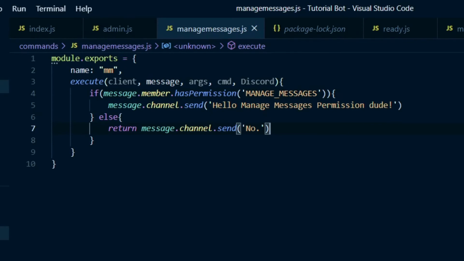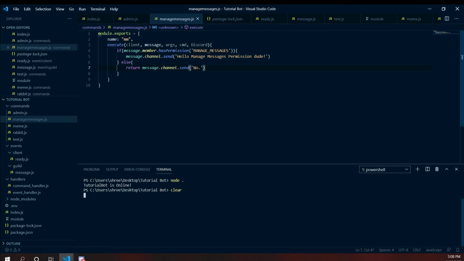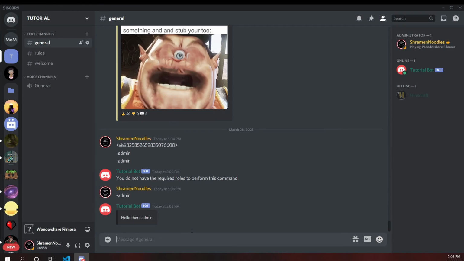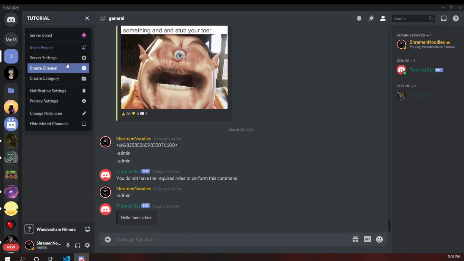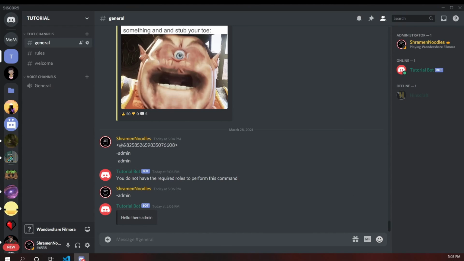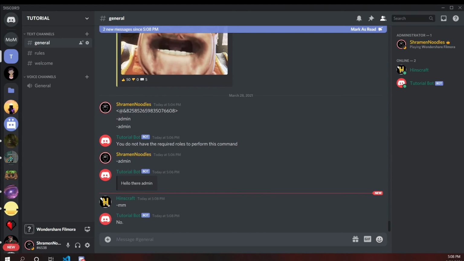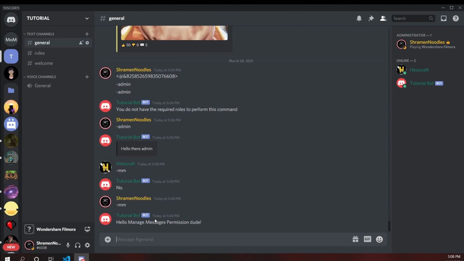So what this is doing is checking if we have it, and otherwise it's saying no. But this is in an if-else statement. Currently, I don't think I'm the owner, but I'm going to go on to my alt account, which should not have any permissions. Here we're going to try mm. It says no, but on my main account, if I do -mm, it should say hello manage messages permission, dude, because I'm the owner of the server. I have manage messages permission. So that's how that works.